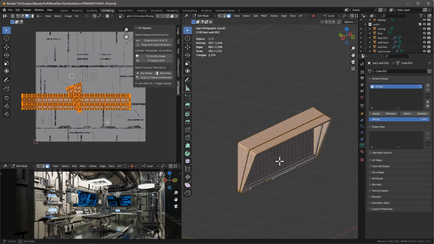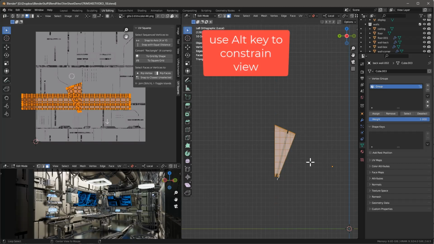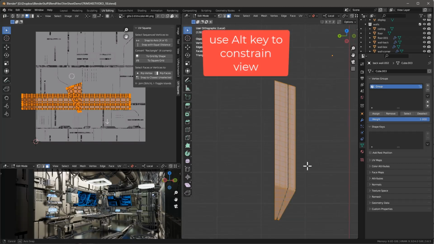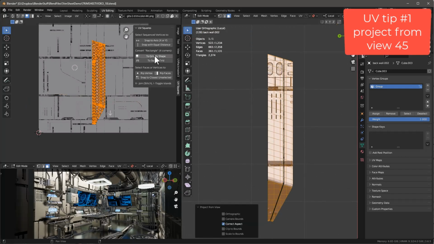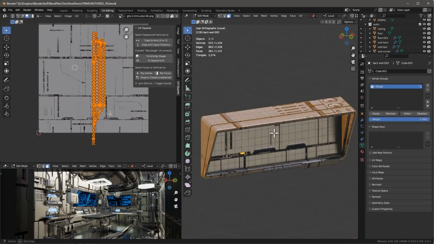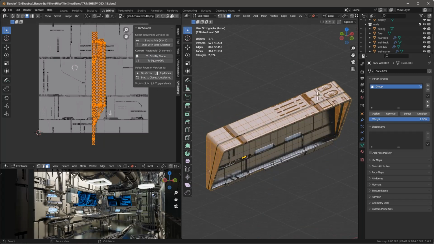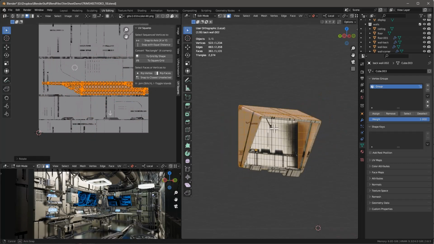So there's that. Now, if I project it from the top, I won't get the sides, and if I project it on the sides, I won't get the top. But if I go at a 45 and say U, project from view, and then hit A to grid by shape. Okay, gotta make sure I hit A first, and I get all that. And now all of this is lined up, hit A again, and I can rotate it around and get something that's going to work for me.